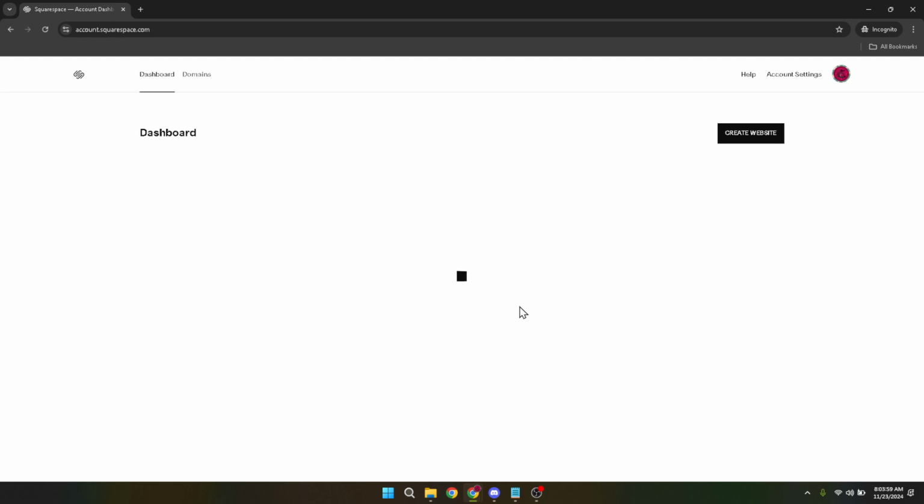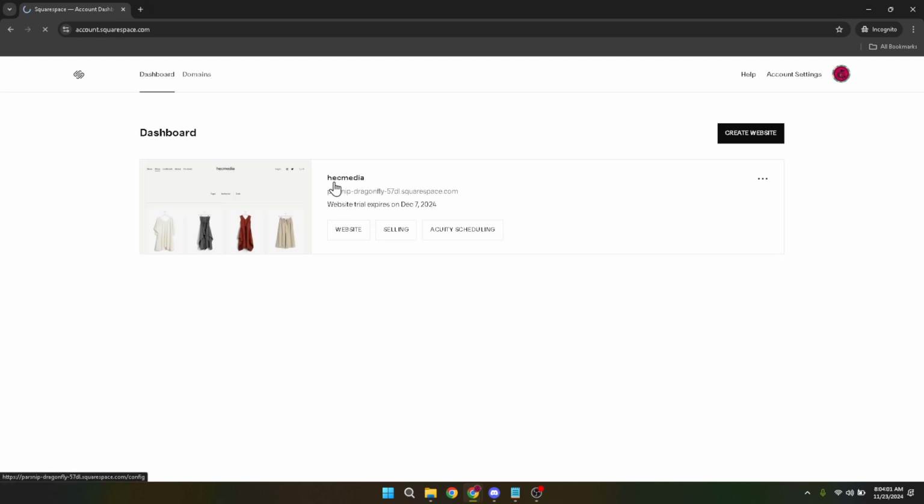Next, you're going to access the domain section of Squarespace. If you've logged in successfully, you'll find yourself on the Squarespace dashboard. Look for a link or a button that says Domains or something similar. This link will take you to the area where you can either connect an existing domain or get a new one.